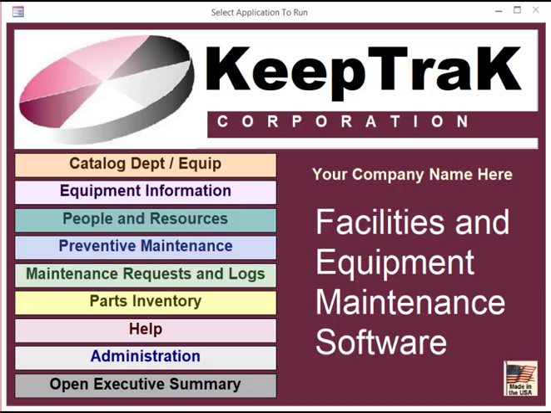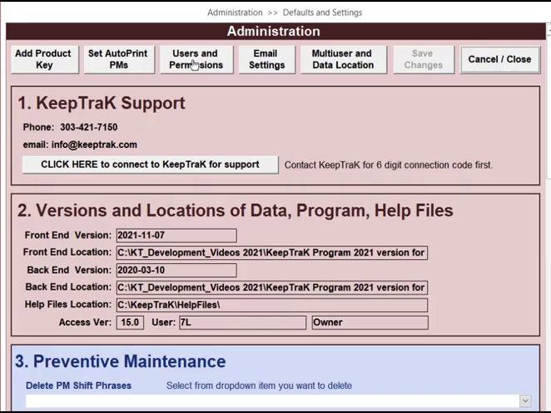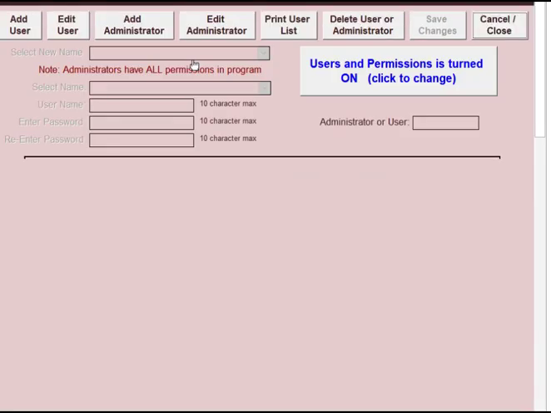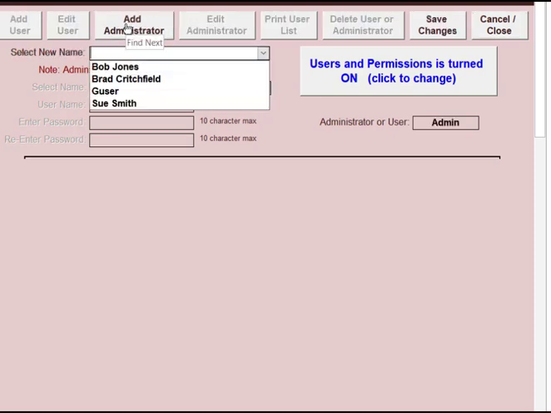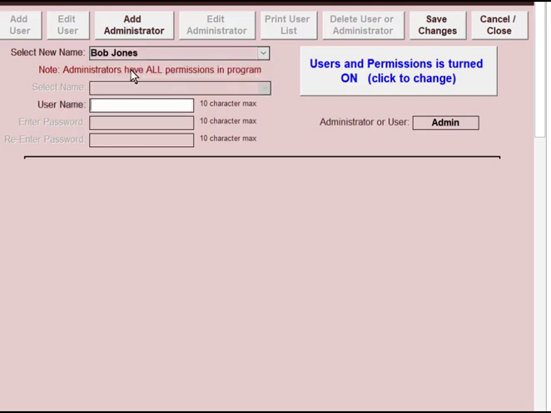To open Users and Permissions, click the button at the top of the form in Administration. First, you will add an administrator. An administrator is someone who will have no restrictions in the KeepTrack program. Just select Add Administrator and select from the drop-down the person who will be an administrator. Enter the username that you'd like to have, their password, and verify the password, and then click Enter, Save Changes.